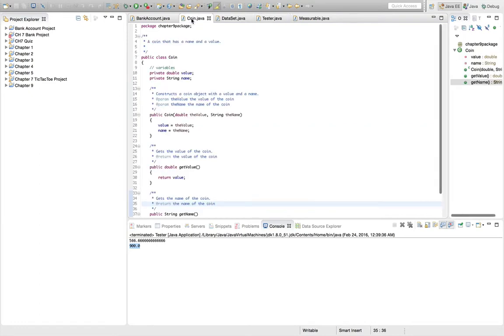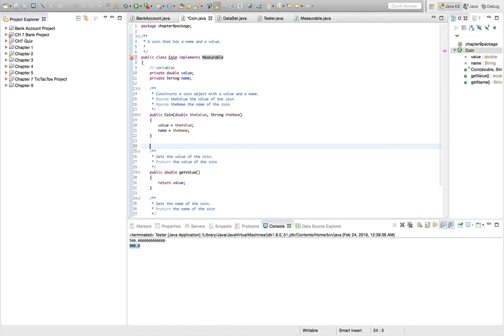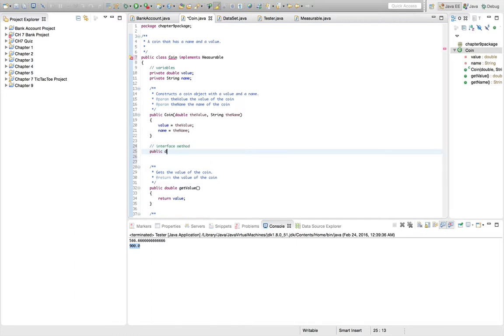So I'm going to go to the coin class here, and we need to say that the coin class implements measurable. And again, if we're going to do that, we have to provide a method that returns a double that's called getMeasure. So I'll go down here after the constructor, and we'll make some space right here, and we'll say public double getMeasure.